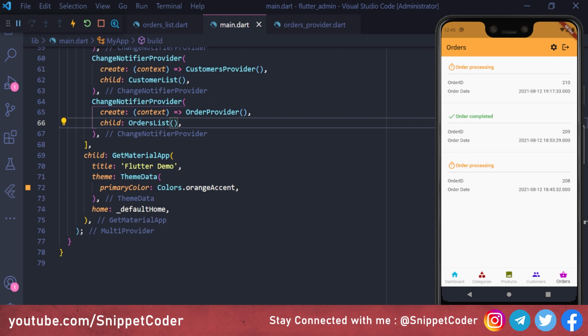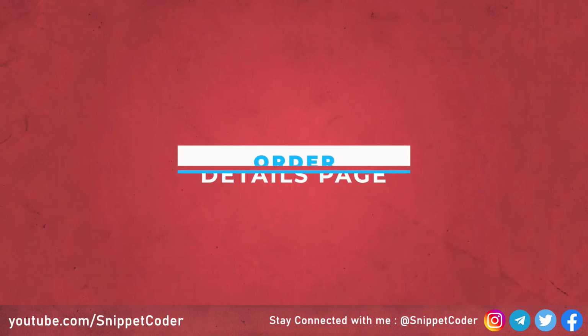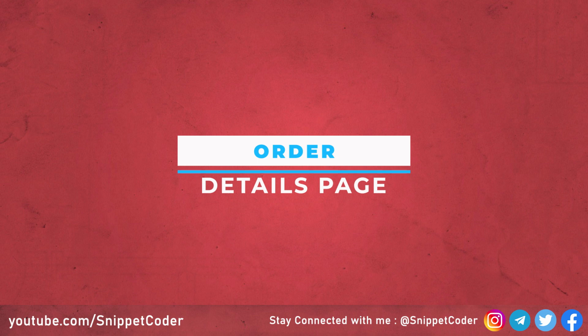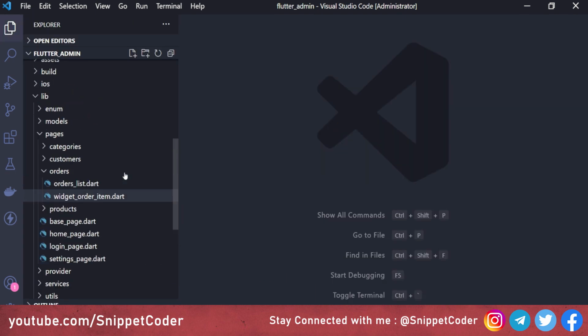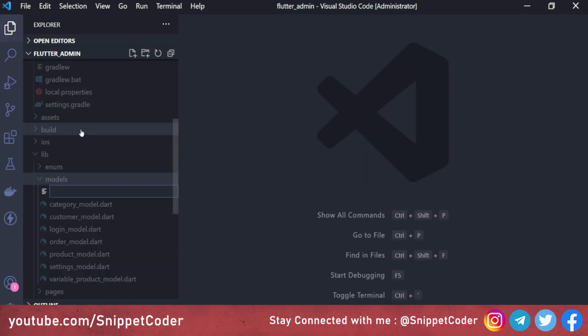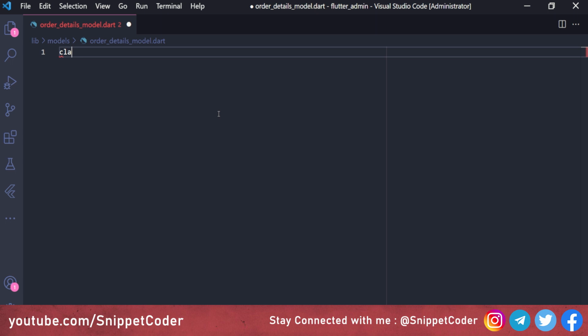So now let's move further to the implementation of the order detail page. So now we will create the model file for our order details, and we will go to our model folder, and there we will create a new file, that is orders_details_model.dart file. So here we will create the class, class OrderDetailModel.